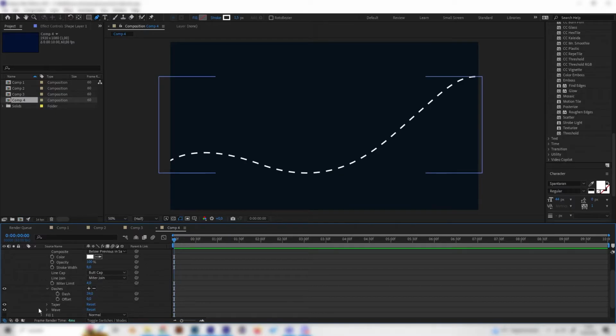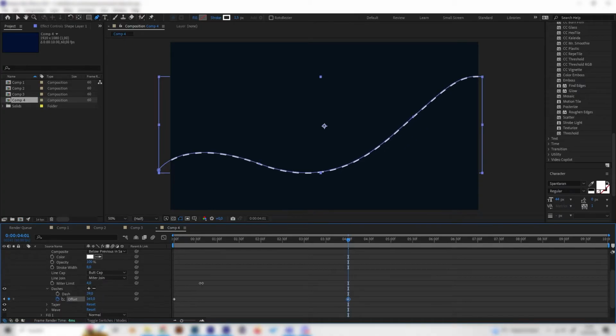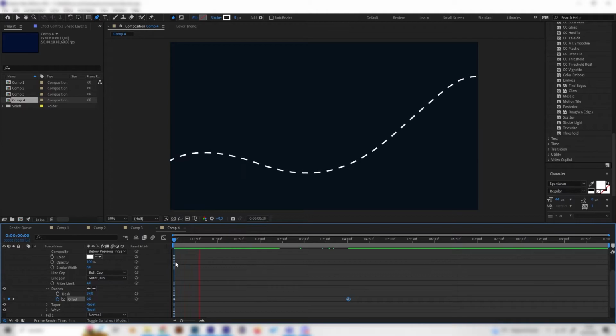So we can just put in a keyframe at the beginning and go forward a bit, a few seconds or whatever you like, and then we can just increase the offset, and now we can see this will just be animated continuously. And I think this looks amazing.